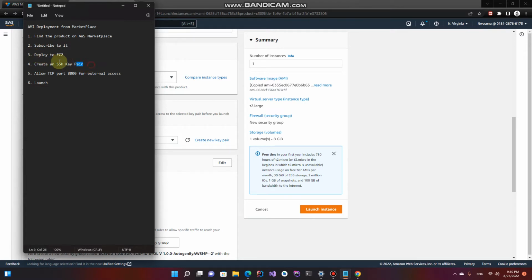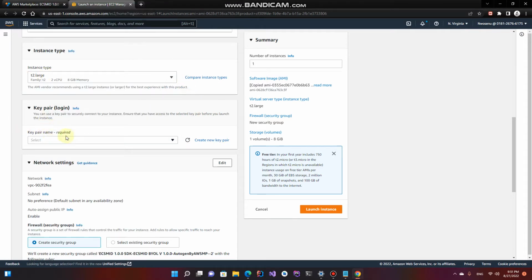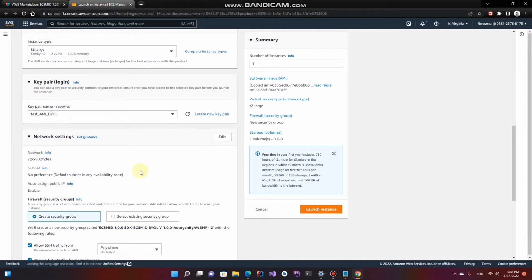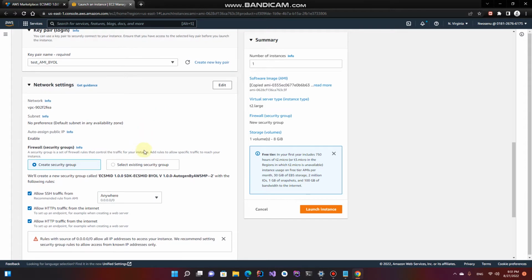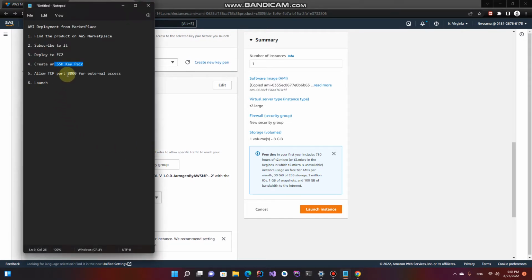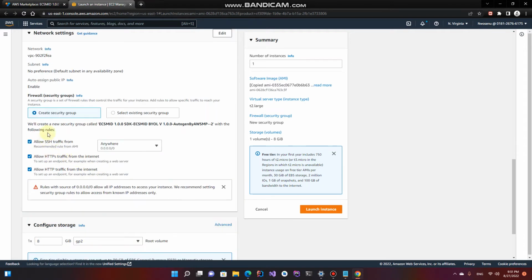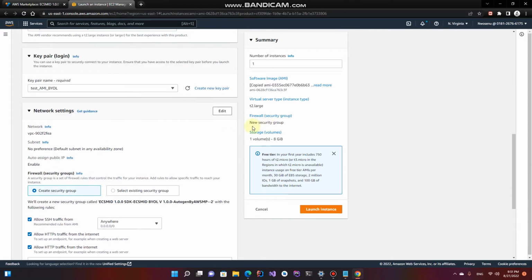In this step, we will create an SSH key pair to allow us to log into the instance once it is up. So let's do that. Here you can create a new key pair, or you can choose your existing key pair if it's available. In my case, I'm choosing the one that's available. In network settings, you will have to allow TCP port 8000 to test the API. So let's do that.